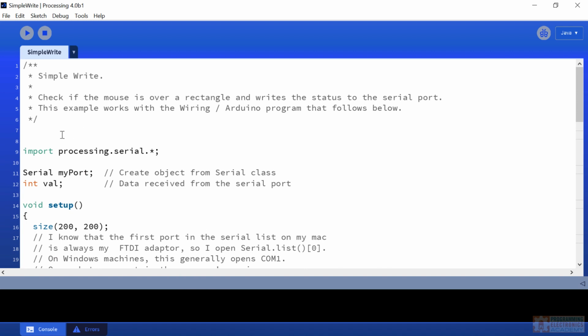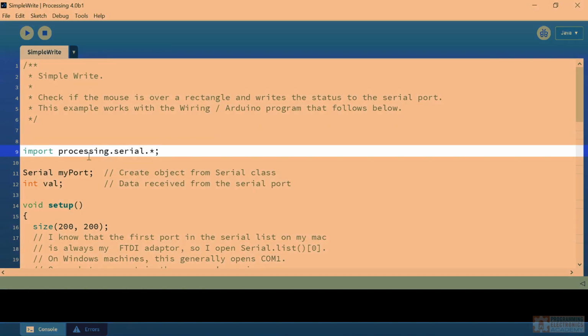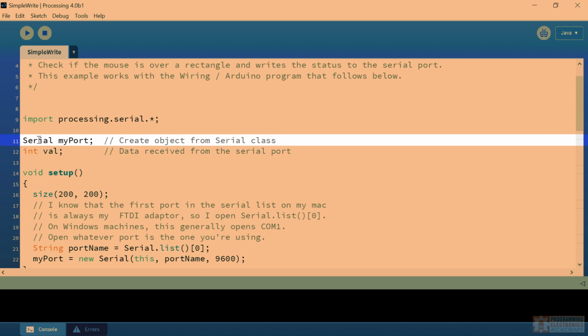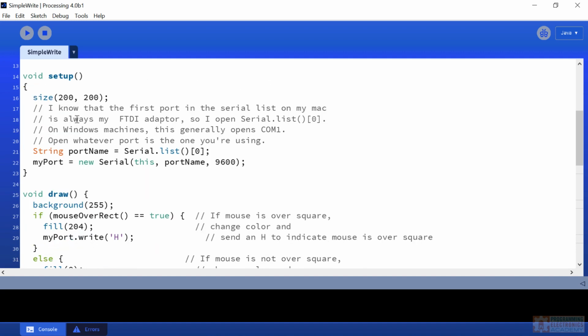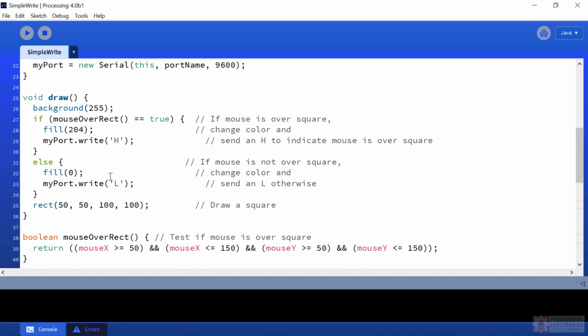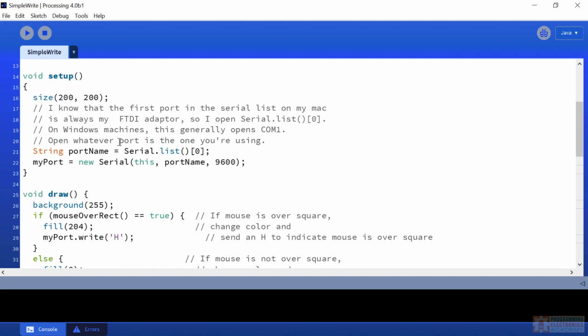Basically, what the sketch is doing is importing the serial library from Processing, and then it creates a serial object. This serial object is what allows Processing to talk to the Arduino, okay? In this case, we are calling the serial object myPort. I like to call it Arduino, but you can call it myPort, it doesn't really matter. They've also got another integer called val here. I don't think they use val in this program, but I think that's a carryover from another example they have.